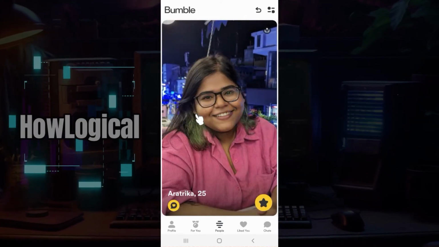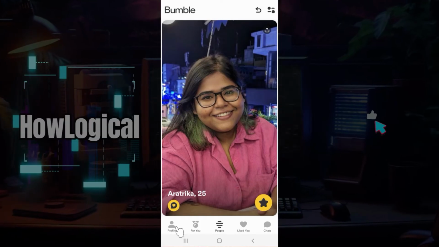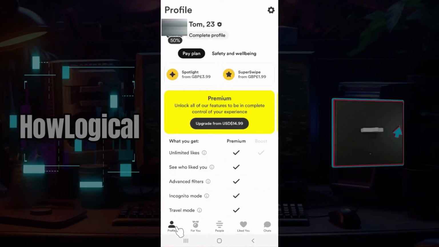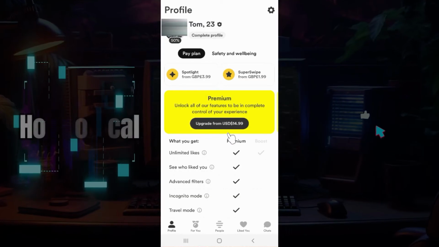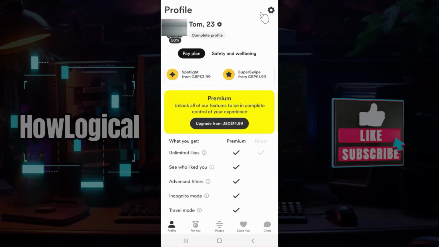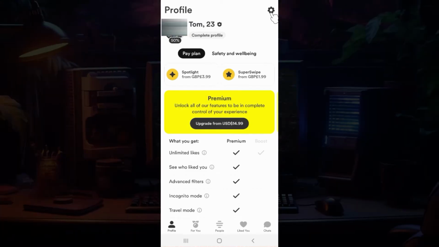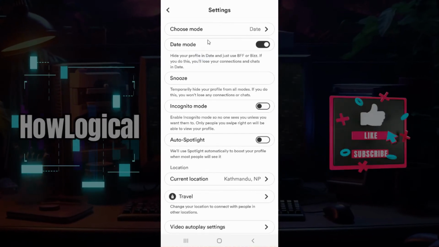Now let's simply go to settings. Right here is profile. I'm simply gonna click on it and this will open up. From here, let's try to go to settings. At the top right, here is a gear-like icon. Simply click on it and then you will be in the settings page.